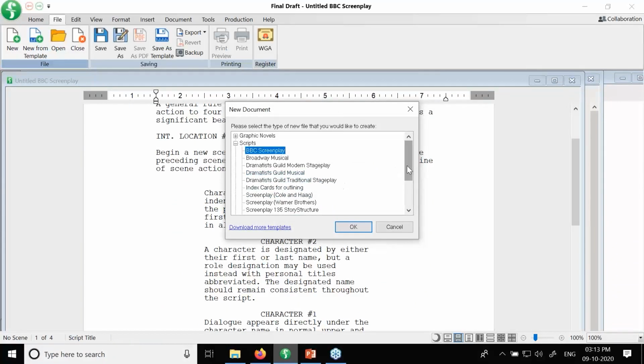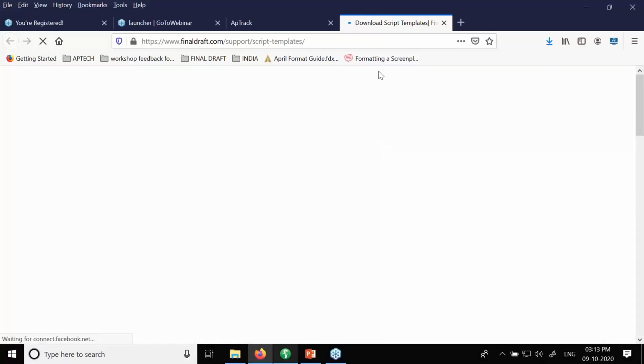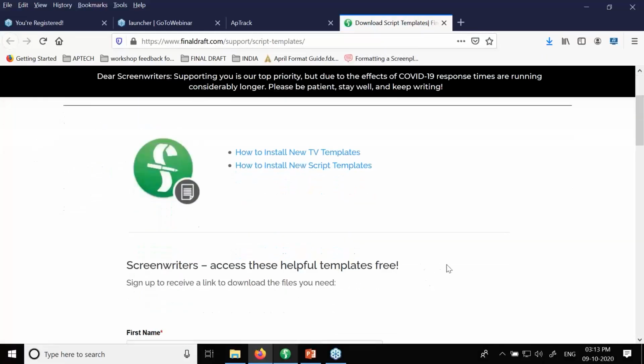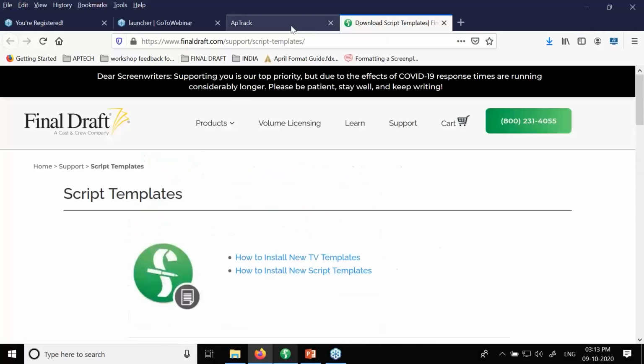So these are the ready-made presets that we have in the templates, right? Then we have Good Musicals, templates, script, graphic templates, text documents. These are the ready-made presets we have over here. Then BBC screenplay for the TV. We can download more templates. If you click over here, it will direct me to the Final Draft website where I can download more templates as per my requirement, right? Okay.